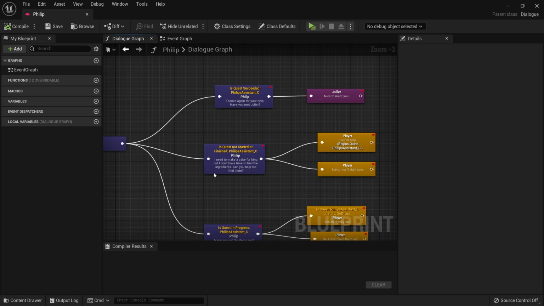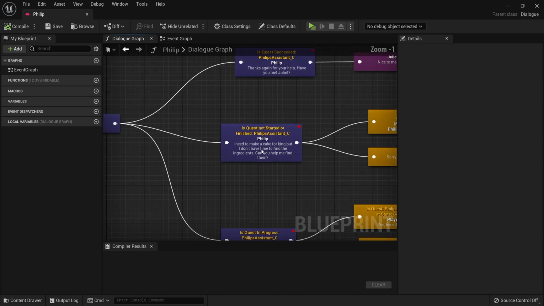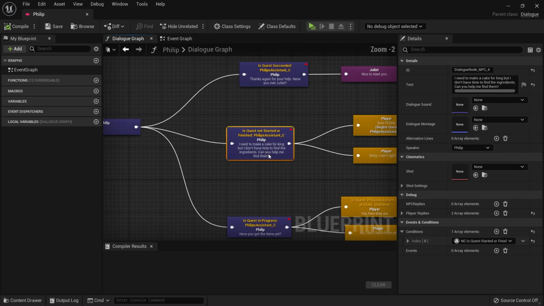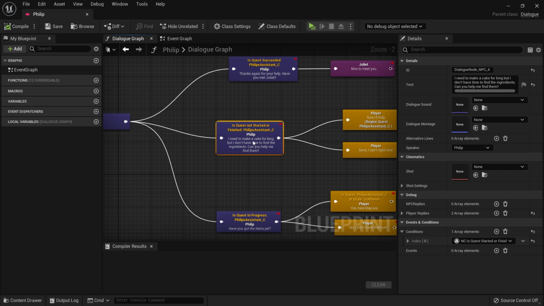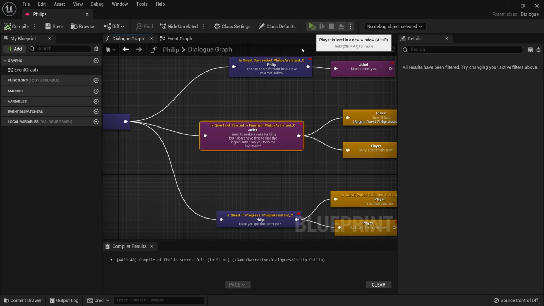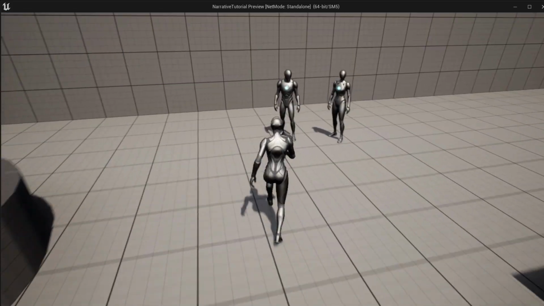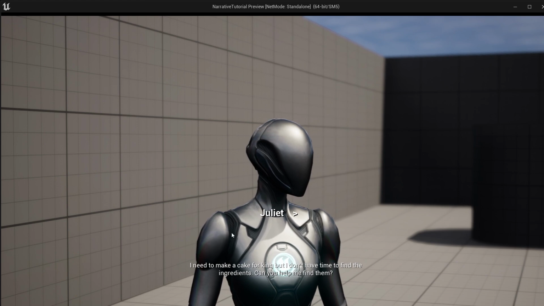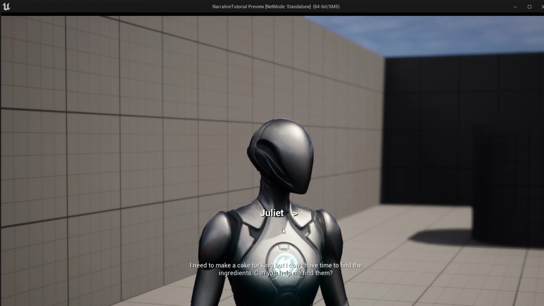The cool thing about the speaker system as well is, let's say that I want to quickly change this so it's actually Juliet that asks for help. Well, if you click on this node and then change the speaker to be Juliet, now when I do this, Juliet will actually be the one saying this line of dialogue. I'm going to walk up to them. And there you go. Now Juliet is saying that line of dialogue.